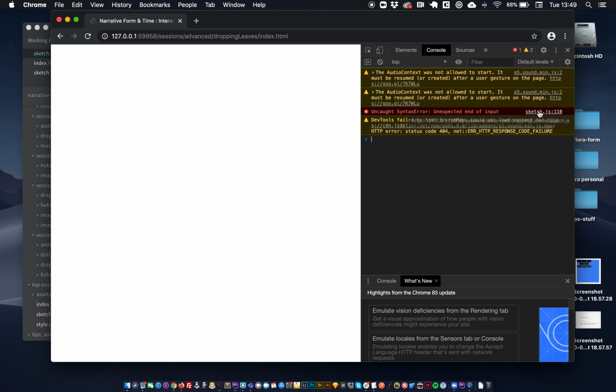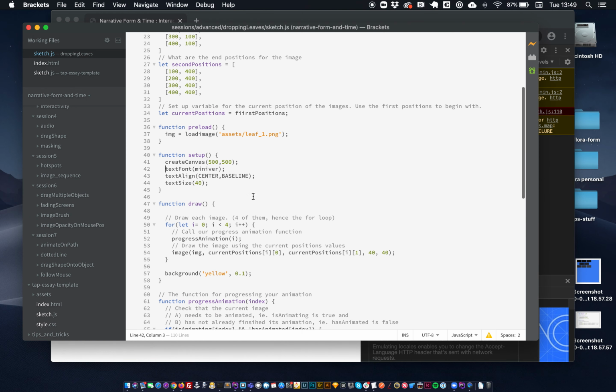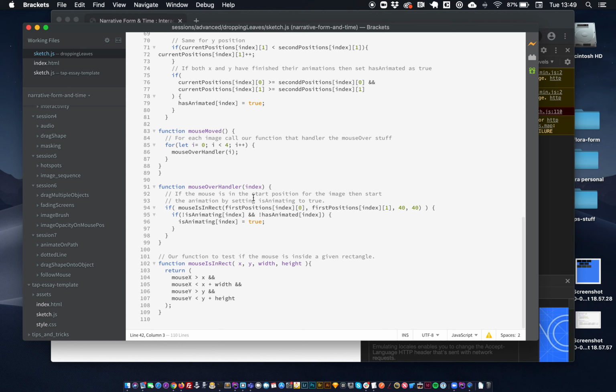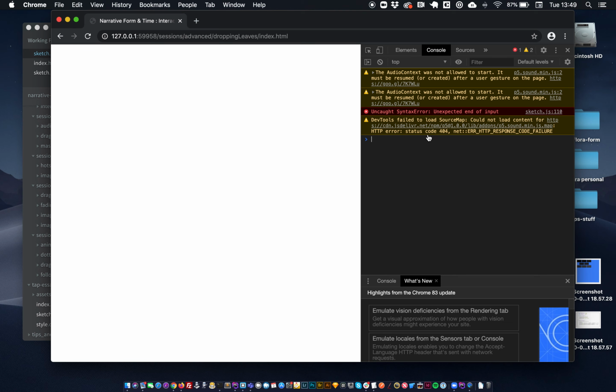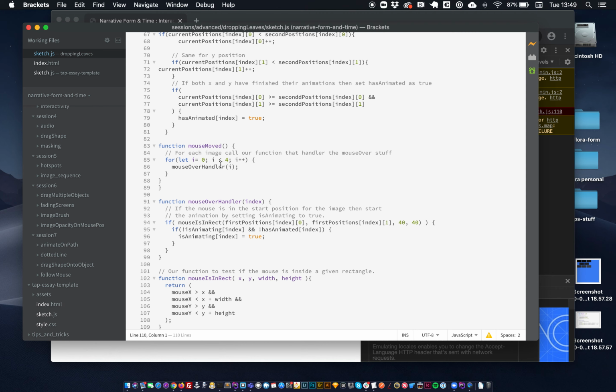I can see that it also gives me a file name, which is sketch.js, and a line number, 110. So if I go into my file here and scroll down to line 110, okay, this is the final line of the document. That doesn't give me a great deal of help, because it says unexpected end of input. So we can probably assume that it didn't expect the whole file to end there. It probably means we're missing something.